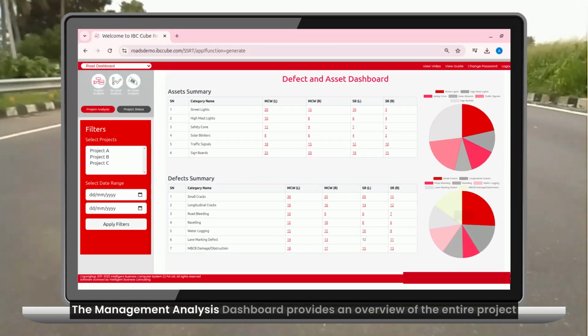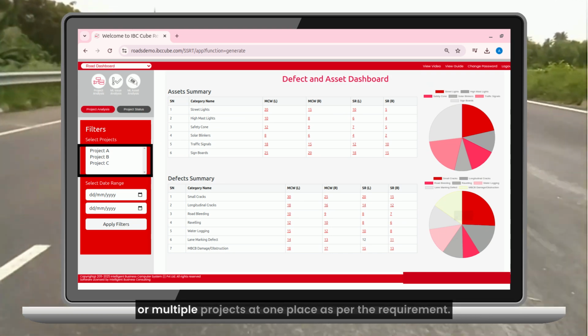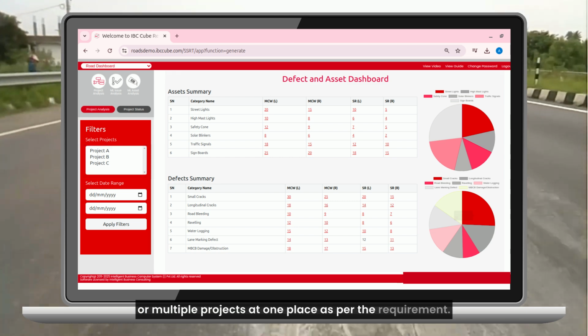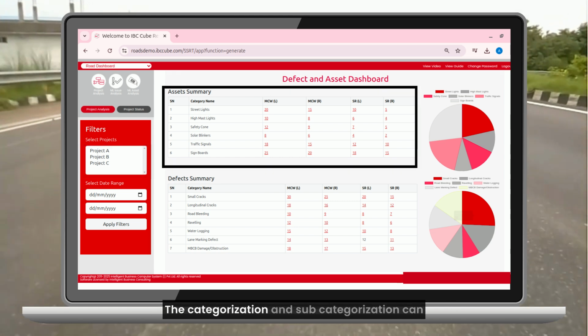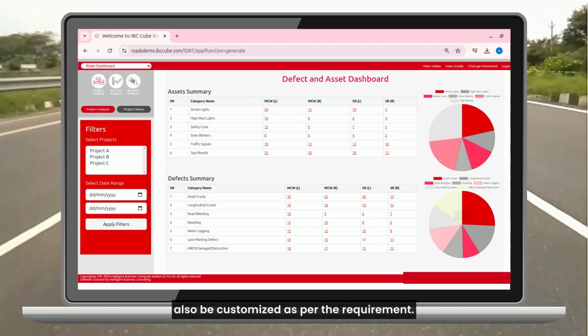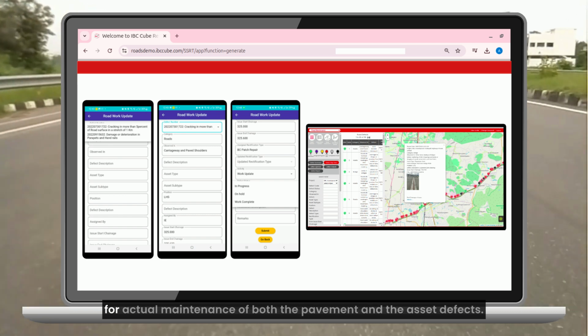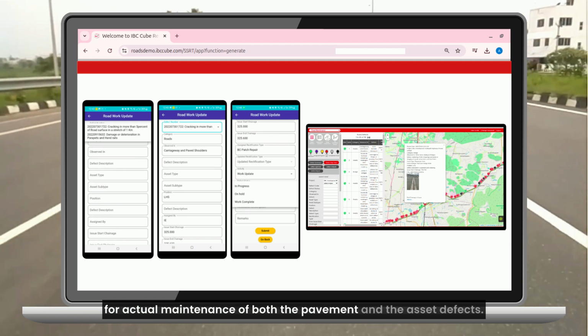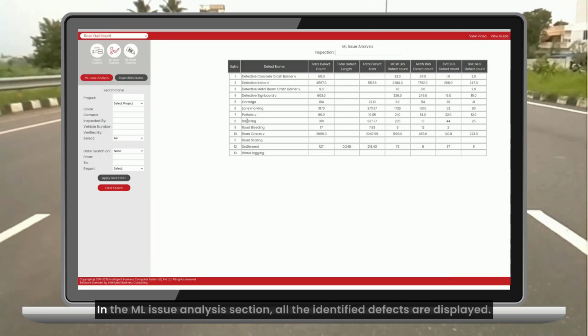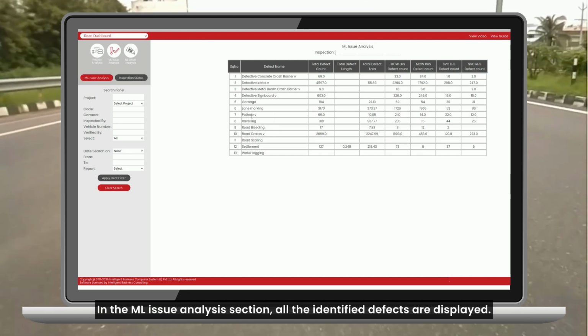The Management Analysis Dashboard provides an overview of the entire project or multiple projects at one place as per the requirement. The categorization and subcategorization can also be customized as per the requirement. The results from here can then be mapped with the maintenance cycle for actual maintenance of both the pavement and the asset defects. In the ML Issue Analysis section, all the identified defects are displayed.